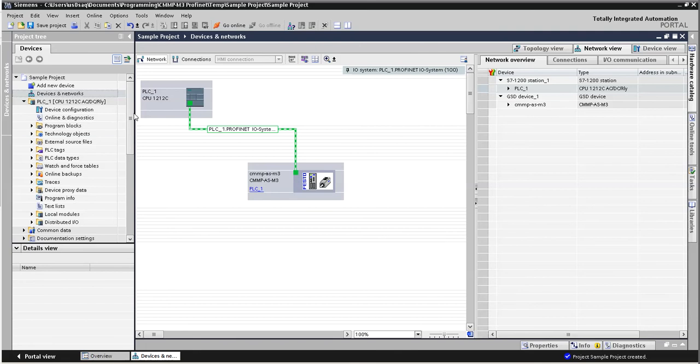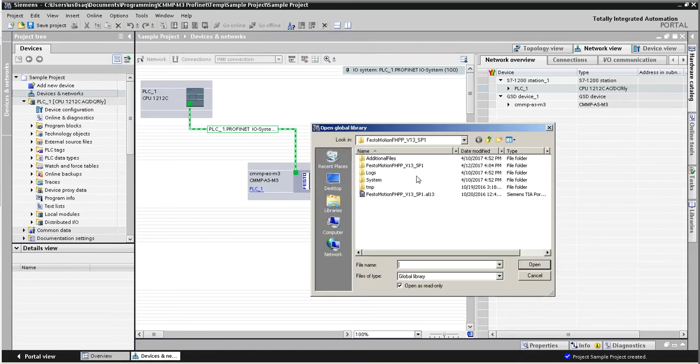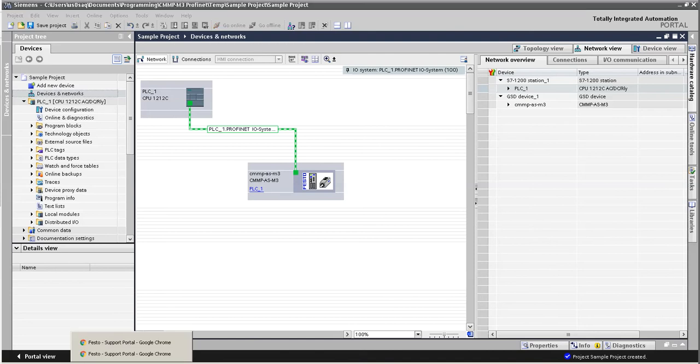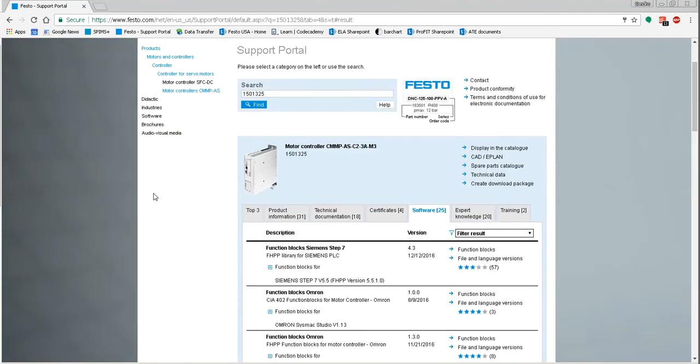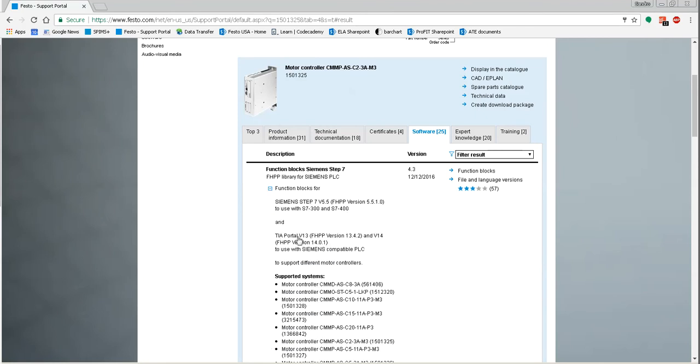The next step will be to make sure that we install the libraries. So you have to open library here, and then you can just open the library. In this case, it's a Festo Motion FHPP. Now, where did I get this? Same place, the website. If you go up here and you look for Siemens, so function blocks for Siemens Step 7, you can download that from here. And this is for Step 7 in TIA Portal version 13 and version 14.